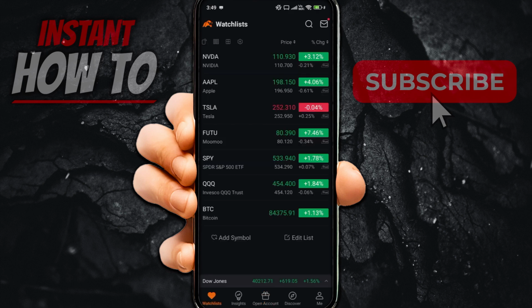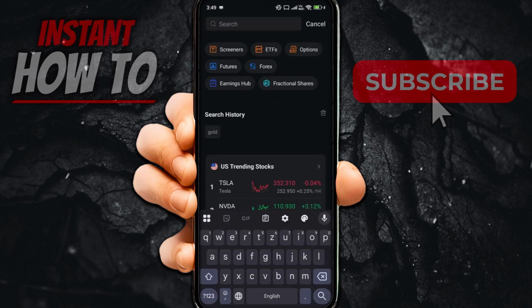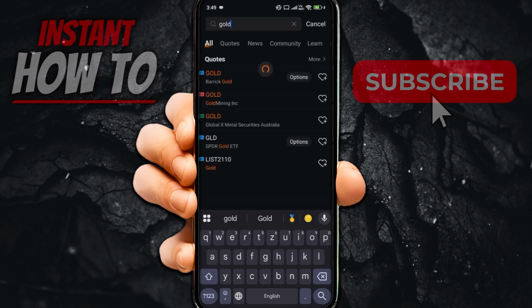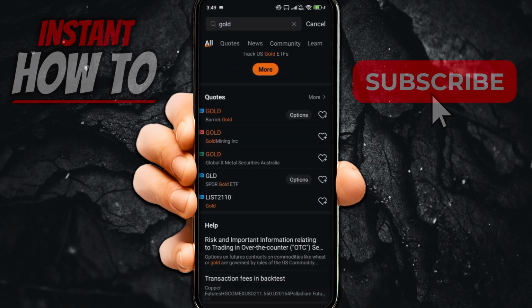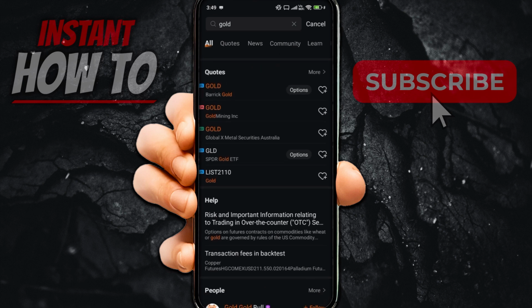And from here, you want to go to the search box at the very top right, so the search icon. Click on that, and in here what you want to do is type in just the gold. Now when you type in gold, you'll see there's a bunch of different golds over here, but the one that you should be looking at is the one that is fourth on the list. So it says GLD SPDR Gold ETF. This one over here I'm hovering over right now.